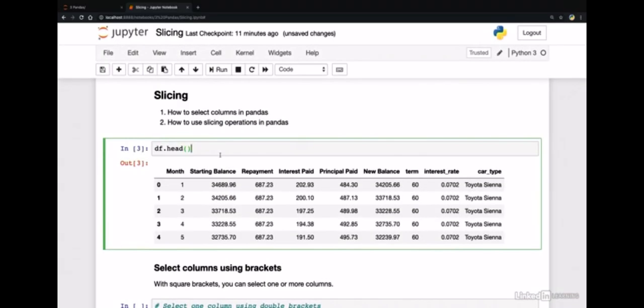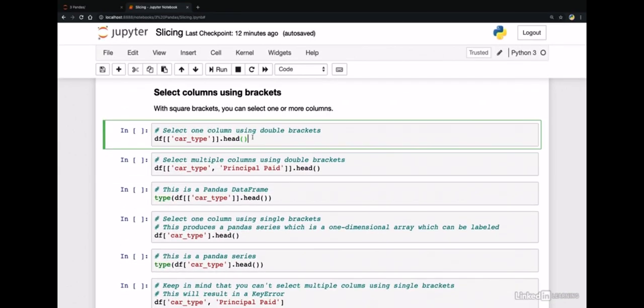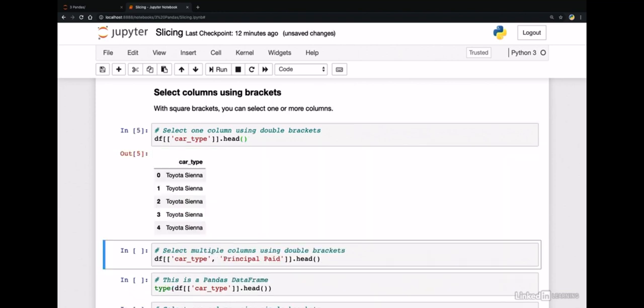I'm working with a car loans data set where I have the data frame df, and I'm looking at the first 5 rows. Let's say you're only interested in looking at a few columns of your data set. So let's go over how to use brackets to select just a few columns. What the code here does is we're using double square brackets to only output one column of our data set. And as you see, I've only pulled out the card type column.